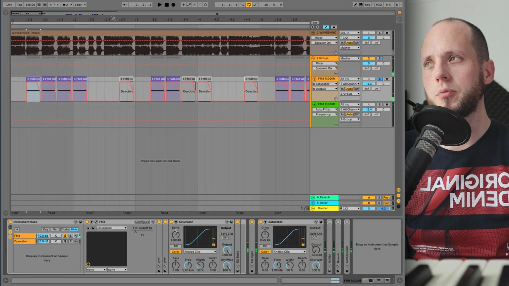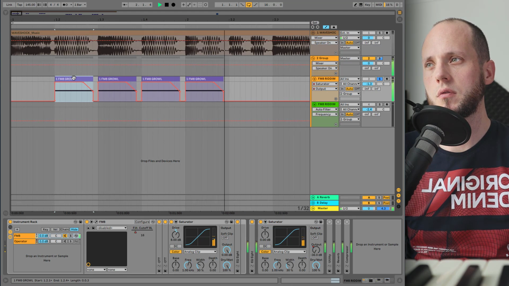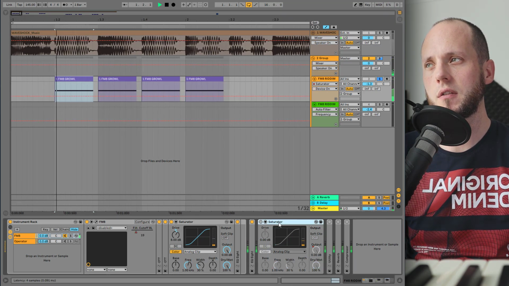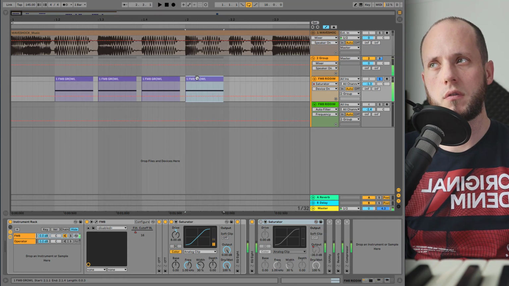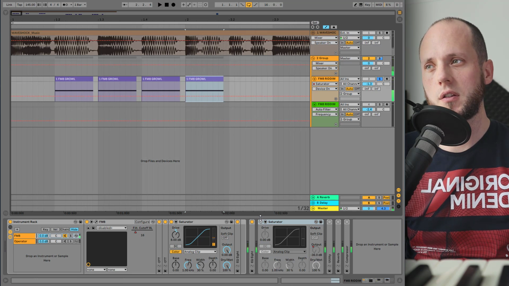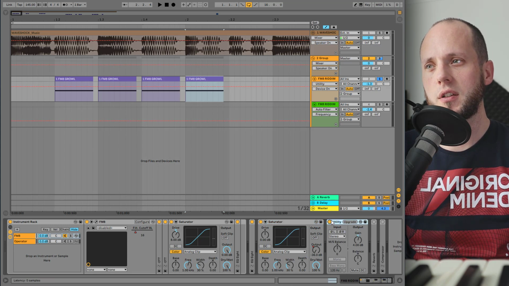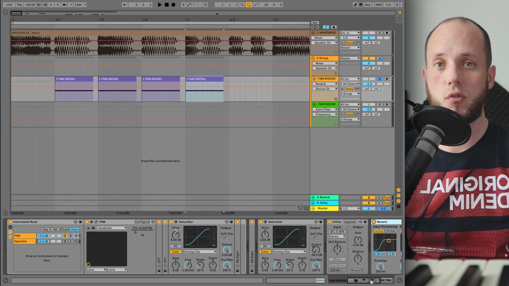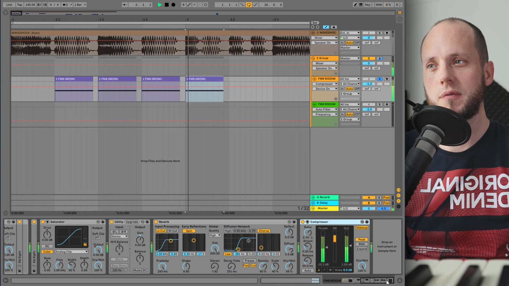I automated the output just to get rid of the noise tails. As you can see, if I deactivate it, there is this very weird noise tail. So I use the saturator output to really just chop it off. And a utility tool to add some gain, and the reverb to add some reverb, and a compressor at the end.